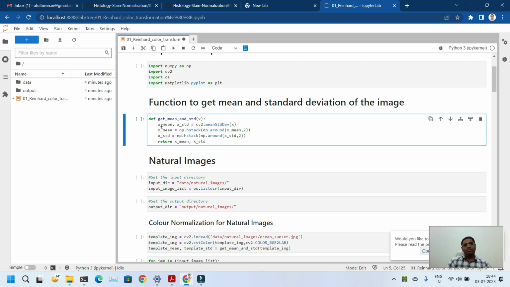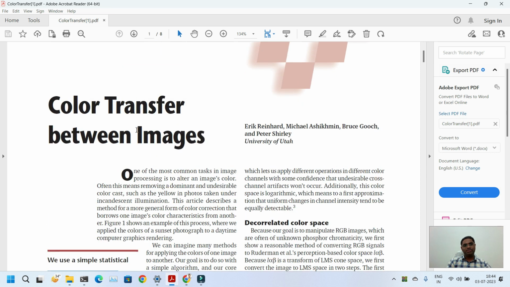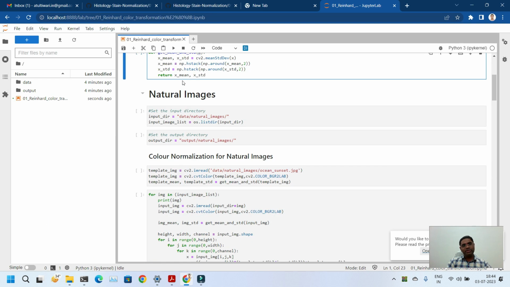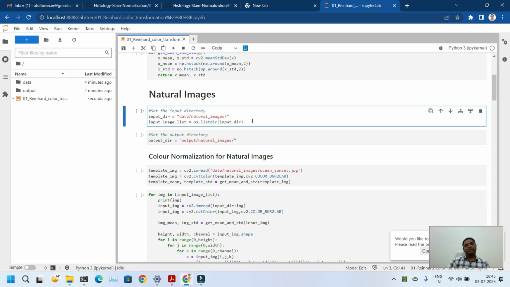Next, we have created a function that calculates the mean and standard deviation of any variable given as x. As I already mentioned, we are using this mean and standard deviation from the research article. How we will use them, I will explain in the next few sections. So first, let's start with the natural images. The first step is to load the natural images directly. They are located in my computer in data, then natural images, so my input directory location is data, natural images. The next command creates a list of all the files in this folder.